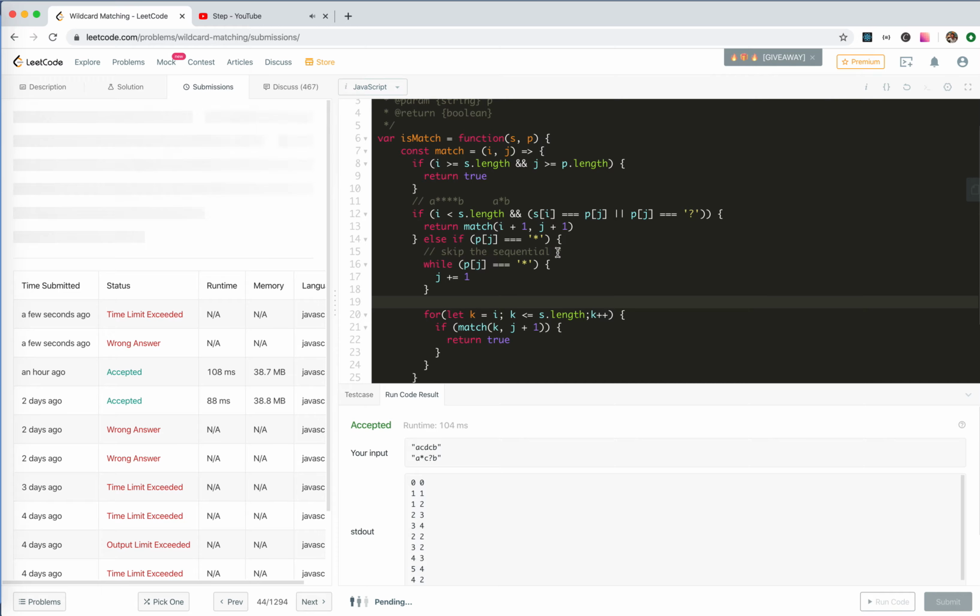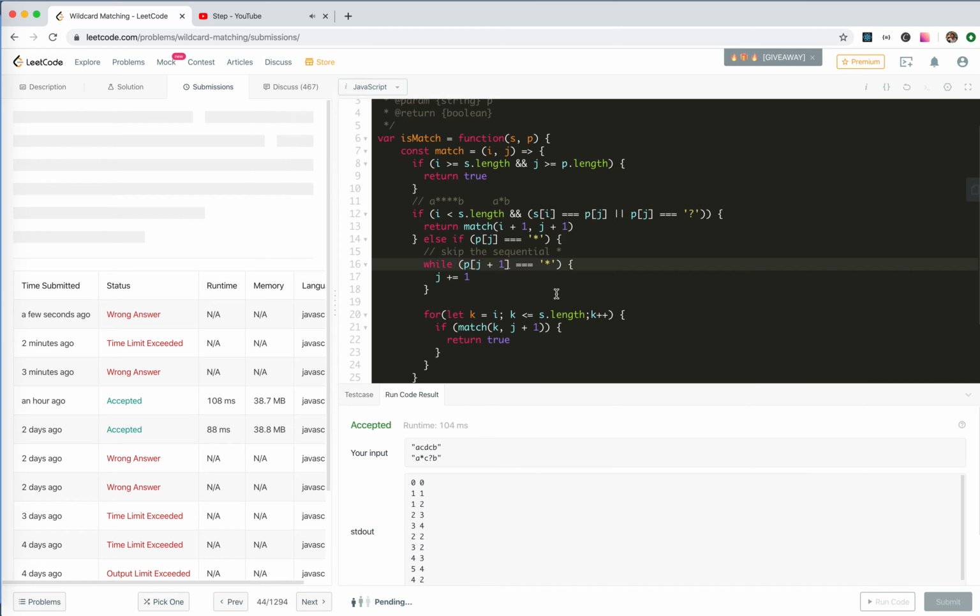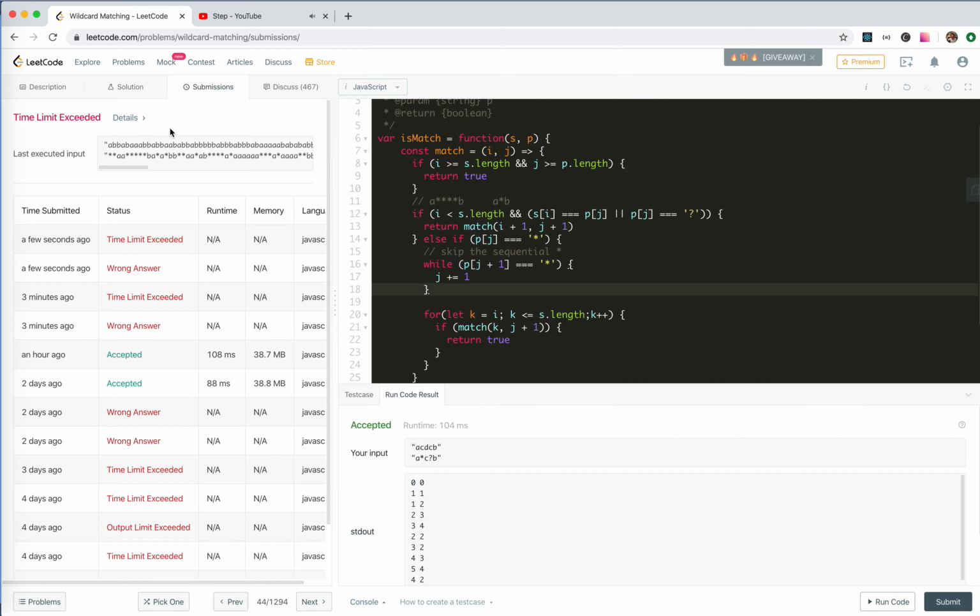This of course does not solve the problem at all, because it's still time limit exceeded. We need to add that. It says we're given the wrong answer. Oh yeah, we skipped too much. Yeah, it's time limit exceeded. So our case becomes like this.